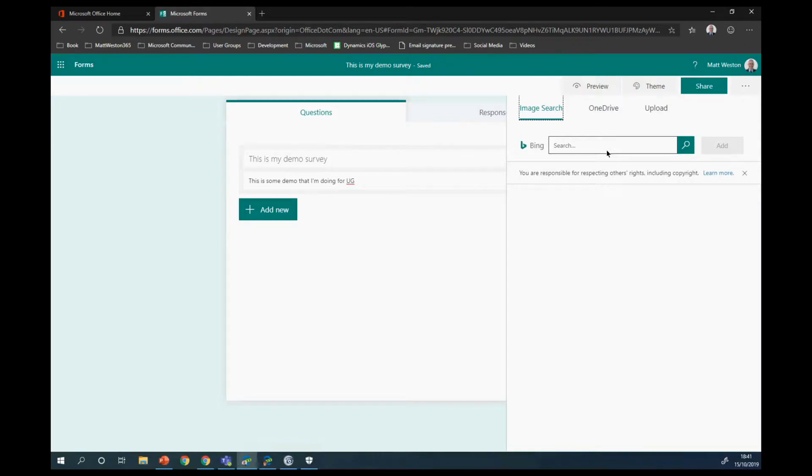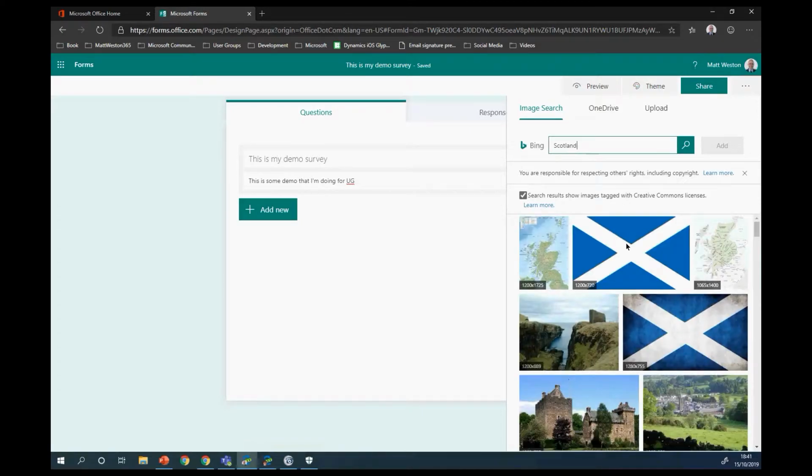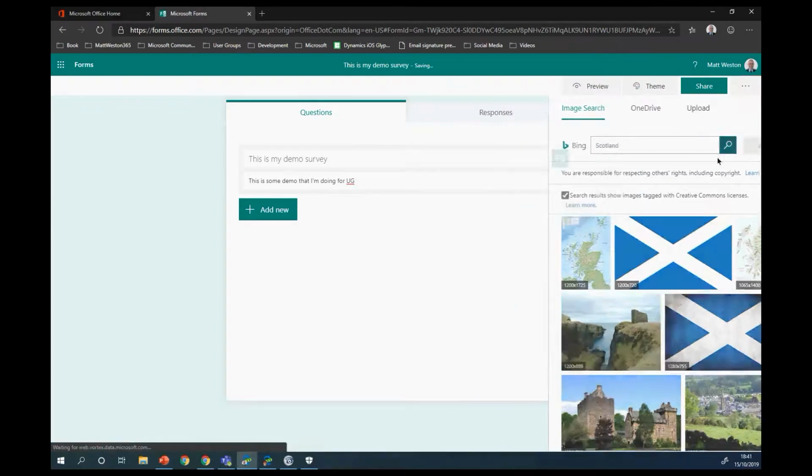Microsoft are really starting to push Bing again now, so I've got Bing search baked into my forms. So if I want to go and search for Scotland, then I can go. It will go away and it will find some pictures that I can use to put as my background. Now, the one bit of intelligence that I actually like about this image search is that it will only pull back images of a large size. So you won't have a 200 by 200 pixel picture brought back, which is going to really pixelate when it gets stretched across the back of the form. So let's go and select a nice picture of Scotland, and let's add that.